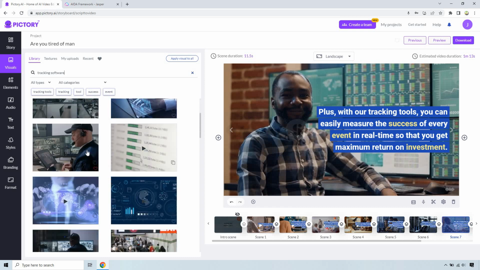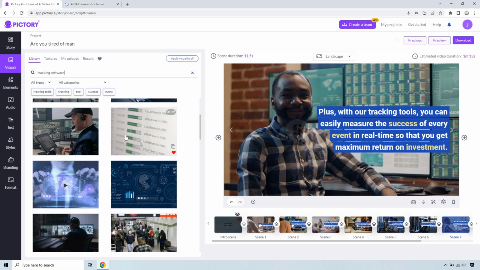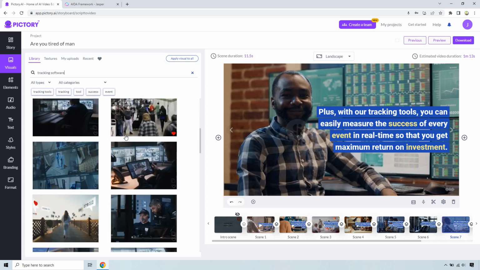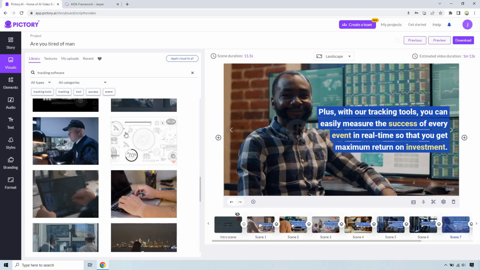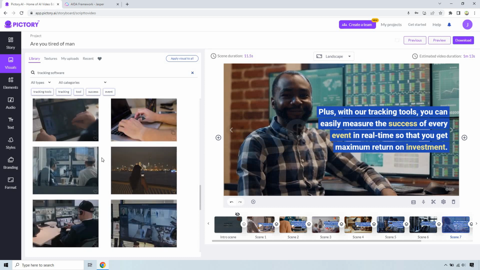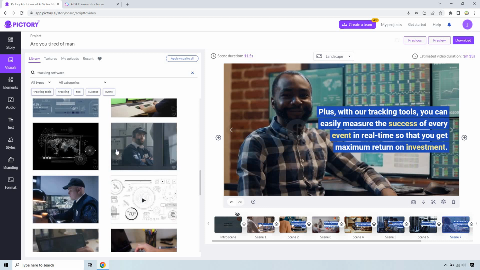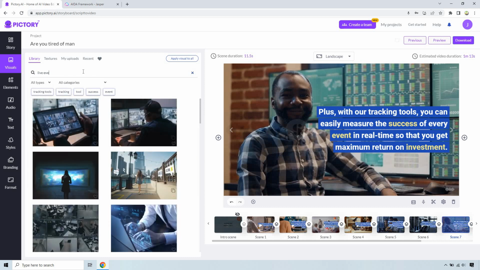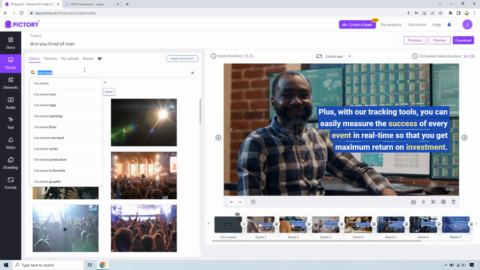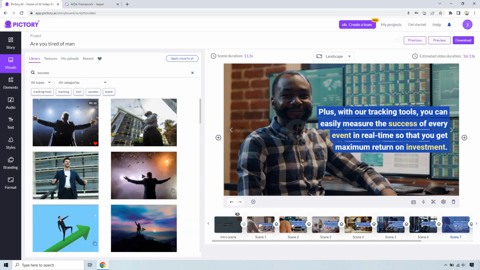I think that's a little too much tracking, right? But this is more so like stats. Let's see. I put tracking, and this is the thing about Pictory. It's not that it's bad, but it's picking up people monitoring, as if they are tracking someone. So let's do live event, or how about just success, right? Because that's what we're looking for here.